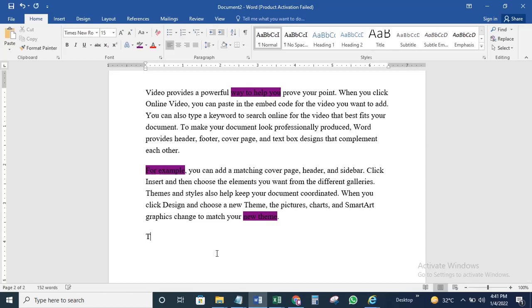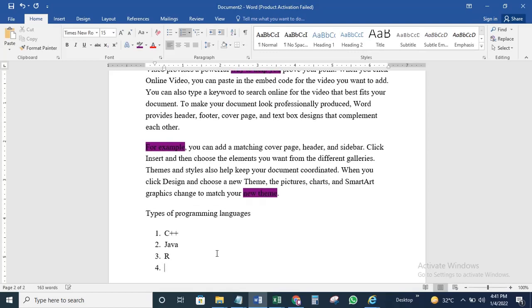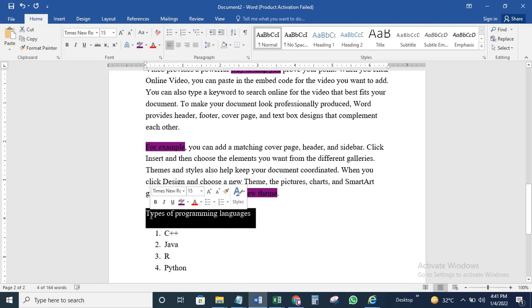So let's say these are the types of programming language. Okay, number one, let's say C++. Number two, Java. Number three, R. Number four, Python. Okay. Alright, this is just a list, I just want to illustrate it. Assuming this is a title, for instance, I would probably want to give it a different color.